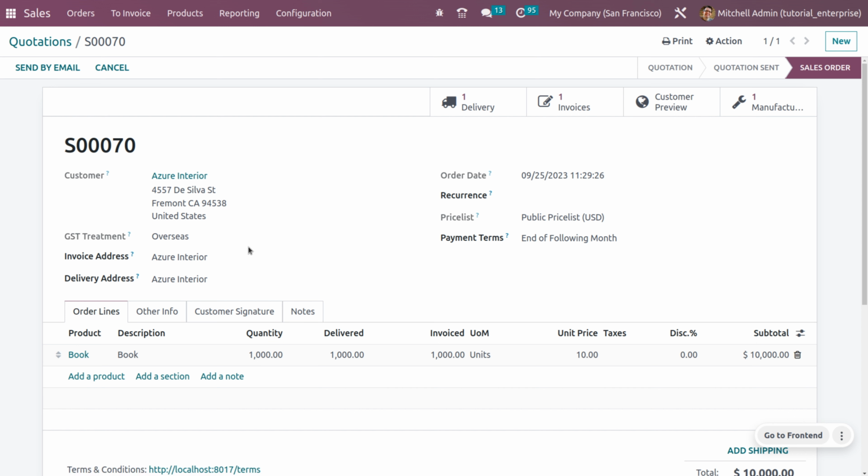So this is how we manage the delivery lead time and manufacturing lead time in Odoo 16. Hope this concept is clear.